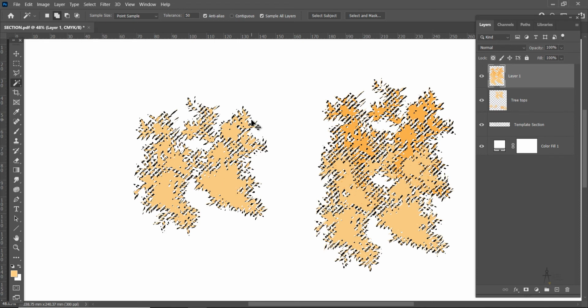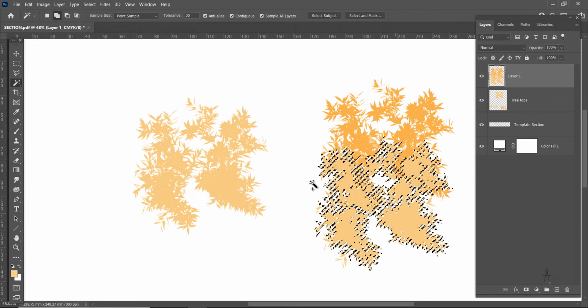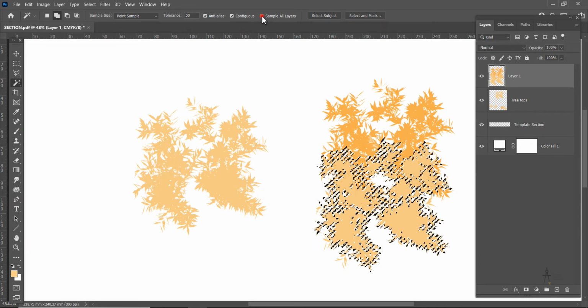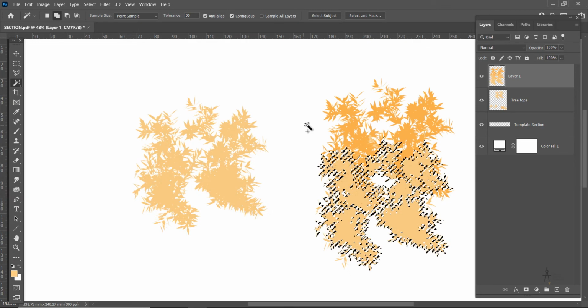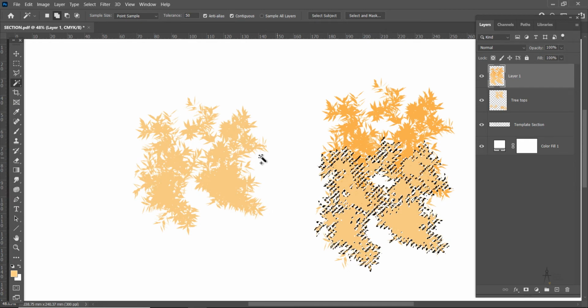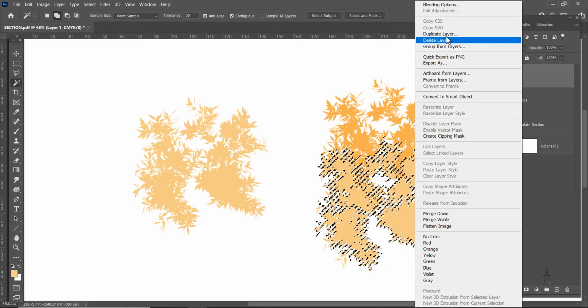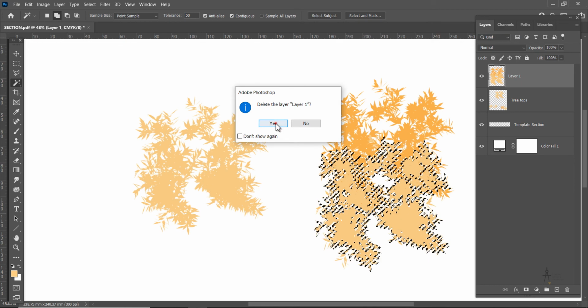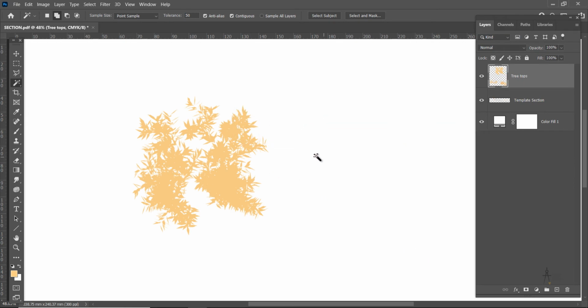But Control Z, if I have this one on and this one on too, it's just going to pick the ones within the contiguous zone. I normally have this off so it selects within the layer that I am in. But anyway, that's the idea. I'm going to get rid of this layer, delete layer, yes. Control D to deselect that.